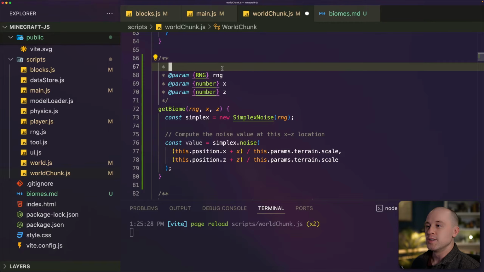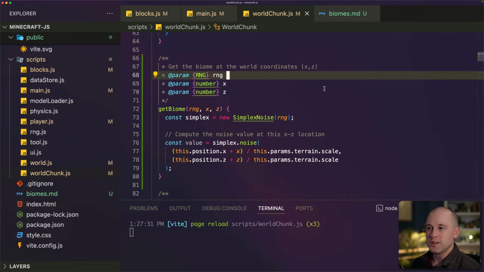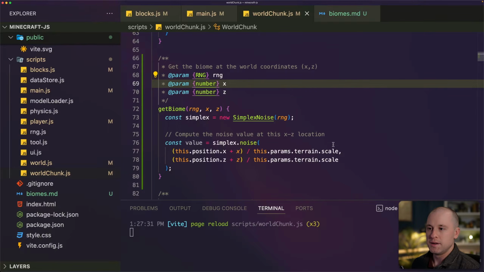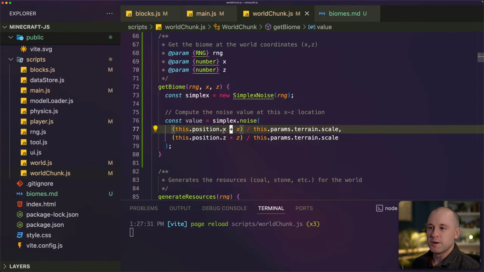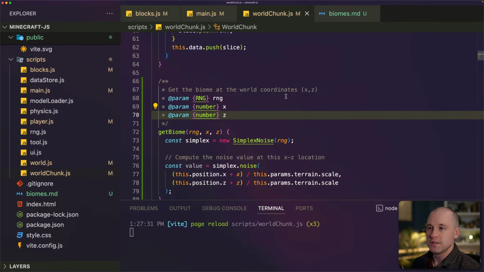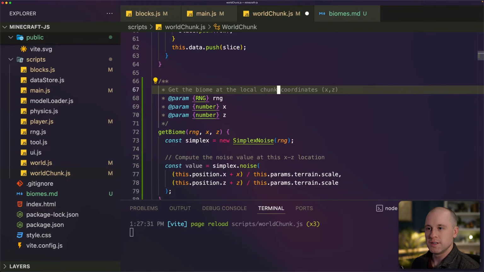But anyway, so this will get the biome at the world coordinates XZ. So these are world coordinates. You need to keep that in mind. So I think that's already been accounted for here. This takes into account the position of the chunk. It's the origin of the chunk. And then we're adding on the local XZ coordinates. So really I should change this to be, let's call it local chunk coordinates, XZ.